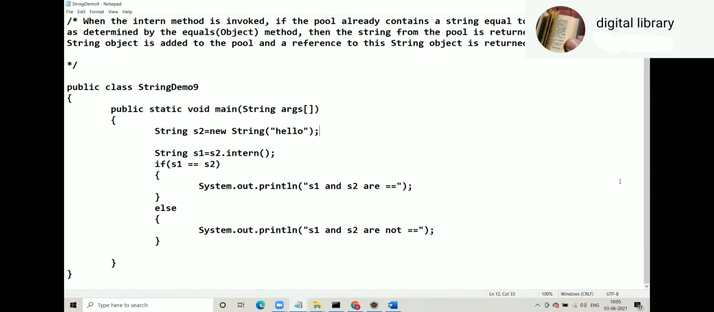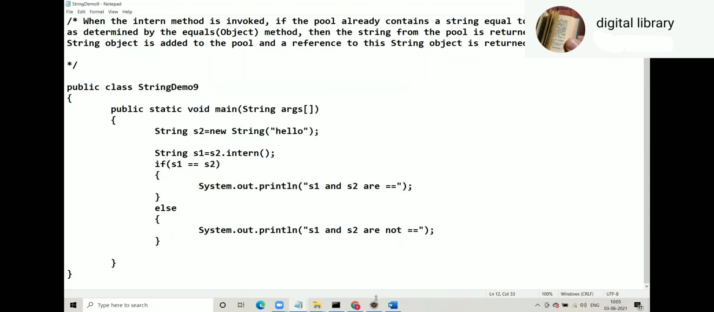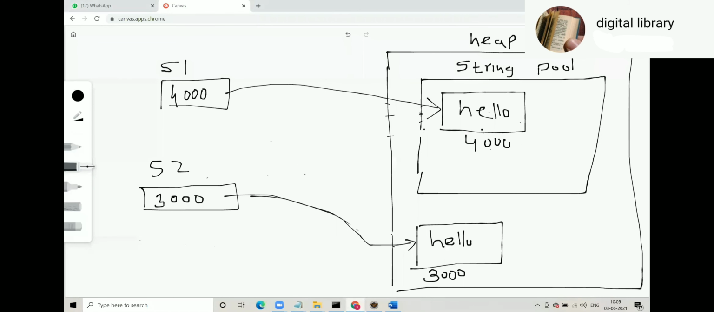So can you show the output once? Output: not equal. Obviously not equal, because the string object was created in the string pool and its address went to S1. S2 refers to this object.